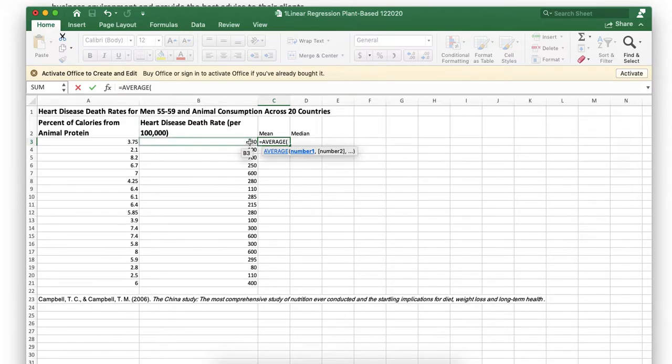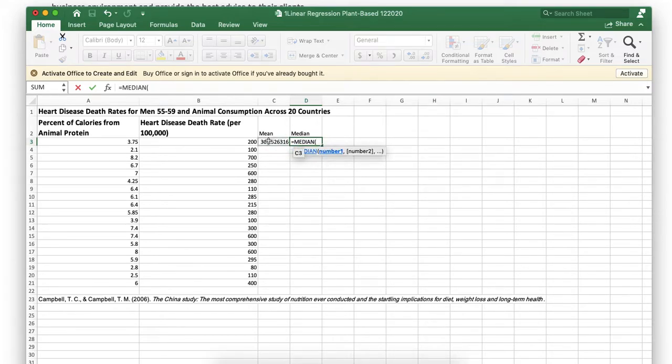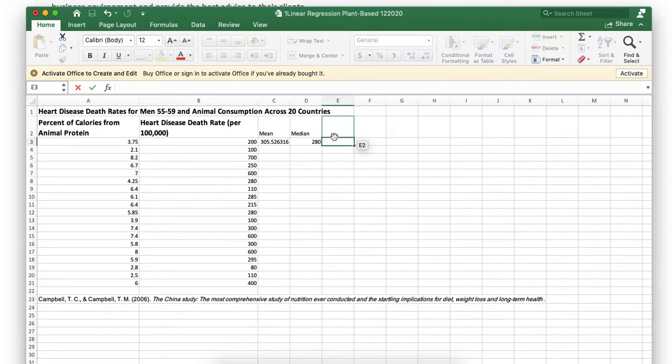So if I wanted to do it for the heart disease death rate per 100,000, I would take these numbers and then get that mean. And then to get the median, I always put the equal sign and then whatever the function is. Okay, and then I'd do these, and so on. And the functions are all in the Zybooks, and standard deviation and all of that. So you'll want to check that out and write down those formulas.